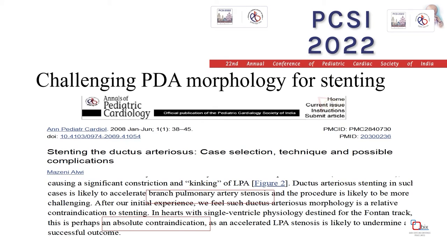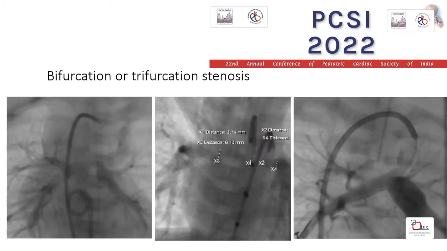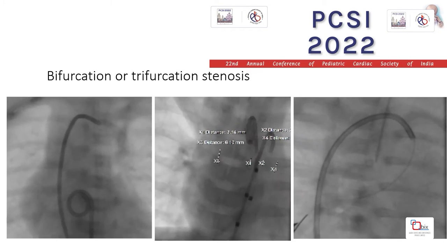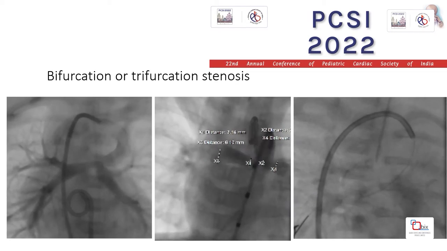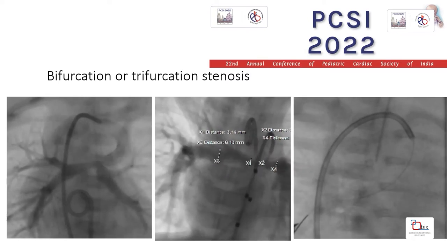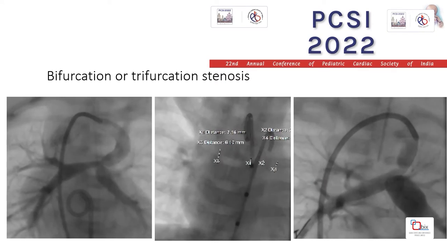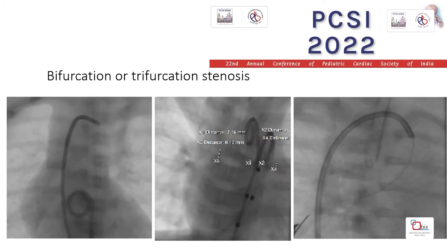One kind of challenging PDA for stenting is branch pulmonary artery stenosis. Manzani from Malaysia said that any branch pulmonary artery stenosis is an absolute contraindication for PDA stenting. You can see many cases of PDA stenting with bifurcation or trifurcation stenosis. The stenosis may be at the ostium of the LPA or RPA, or sometimes a long segment, or sometimes due to the angulation between the LPA, RPA, and the PDA. It can create stenosis of the branch.